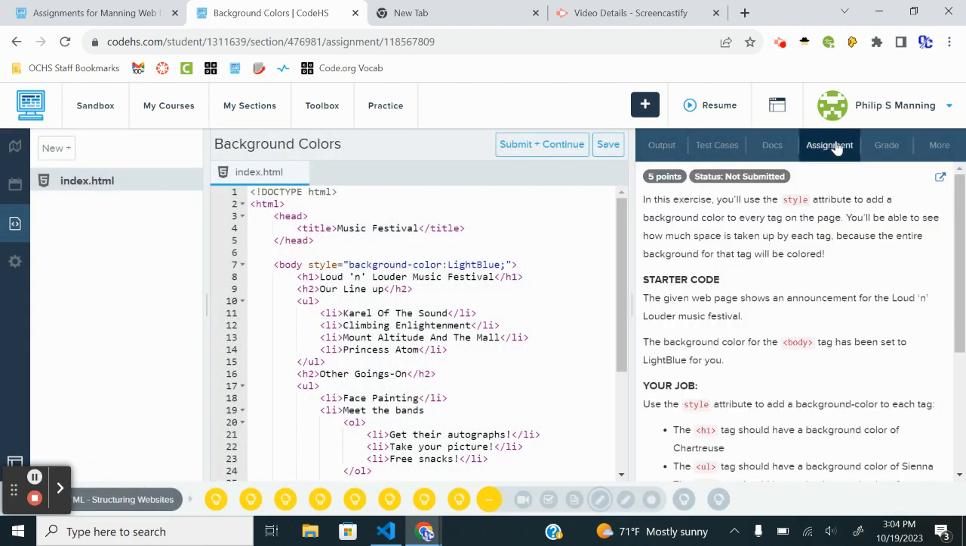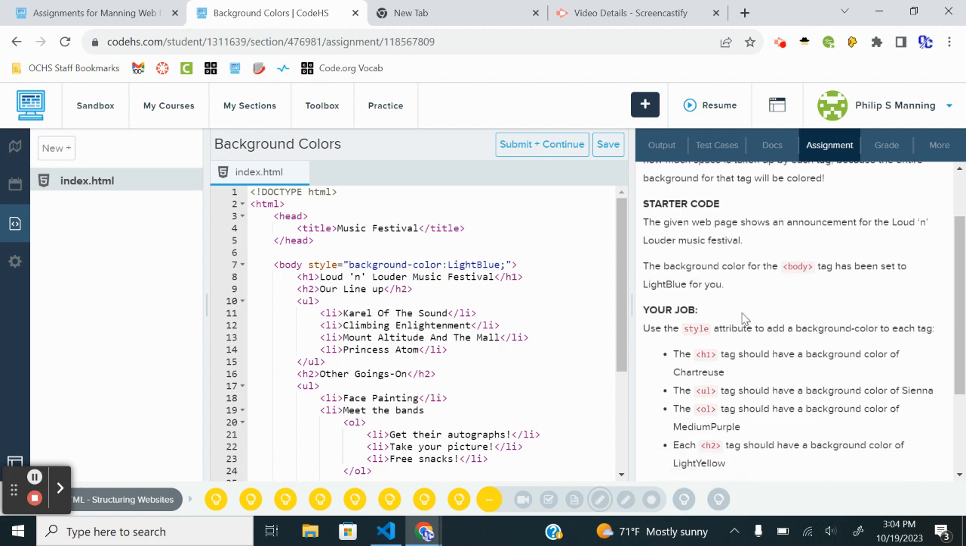All right, so let's take a look at our assignment. We'll use the style attribute to add background color to every tag on the page. You'll be able to see how much space is taken up by each tag because the entire background for that tag will be colored. Great. The background color for the body tag has been set to light blue. So this is doing inline styling, so we will get to do inline styling, I believe. So use the style attribute to add background color to each tag.